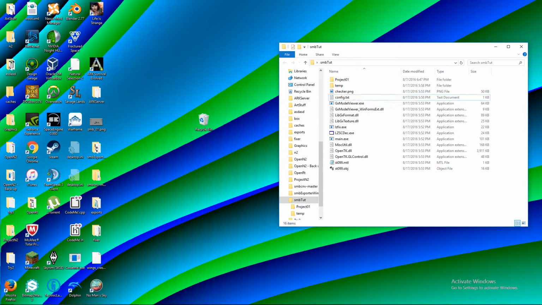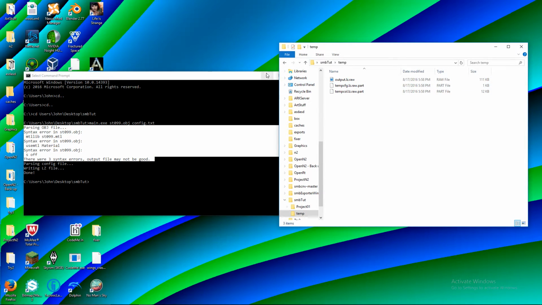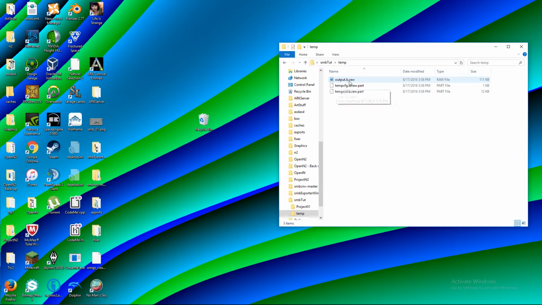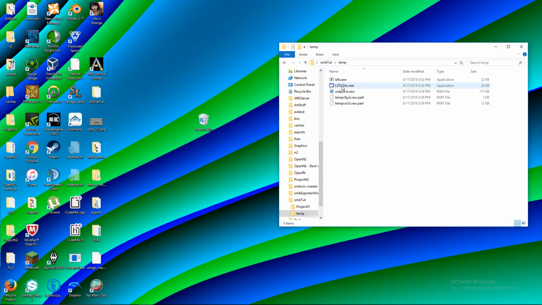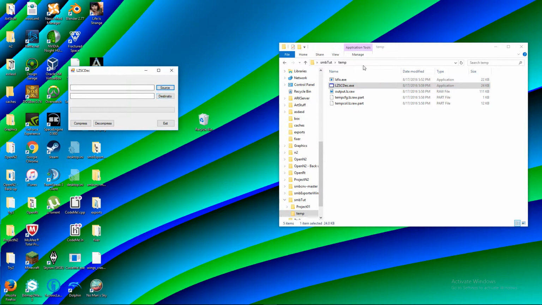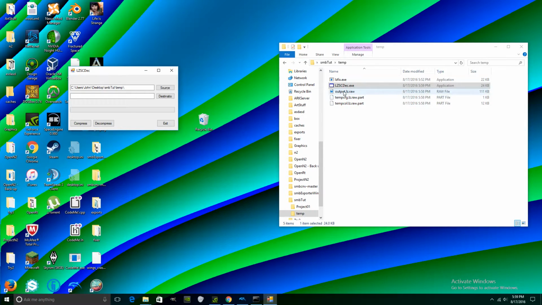And yeah. So once you have that done, go into your temp folder that we made earlier, and you should see output.lz.raw and a bunch of other stuff. Now you're going to come over to where you pasted lz.fix and lzcd.ec. You're going to move these both into your temp folder. So once you have this, you're going to open up lz.cd.ec. You're going to copy and paste this right here into source. You're going to put a backslash, that's under backspace above enter, and you're going to copy and paste this name.